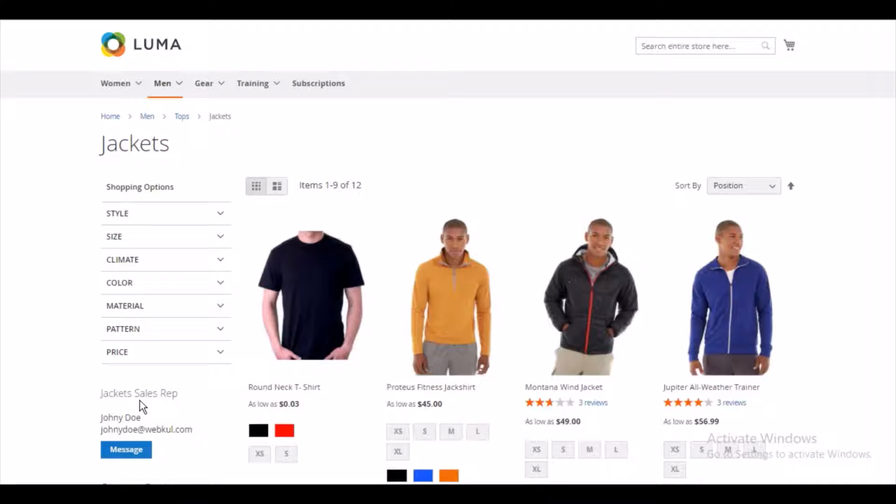The admin can create the sales representatives and assign them to products or categories. The customers may request a quote for a product or multiple products. The sales representative assigned for that particular product shall take care of and manage the quote request. This way, this module is going to build the customers' trust for you and create happy customers for your online store.